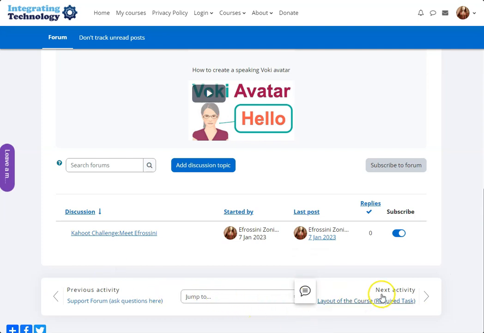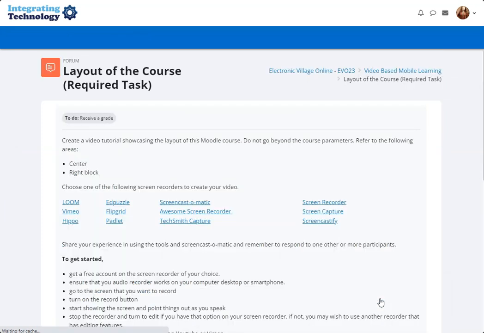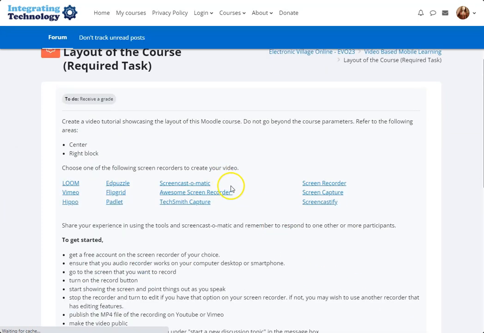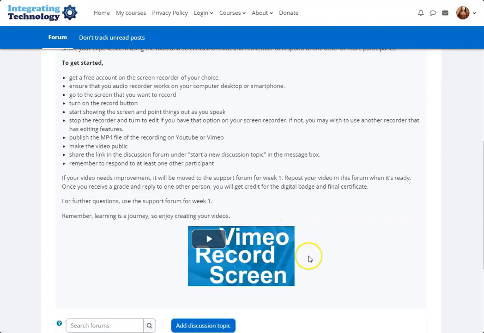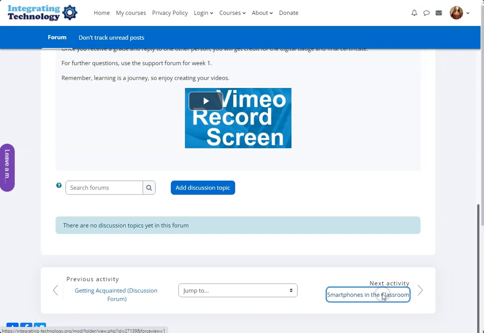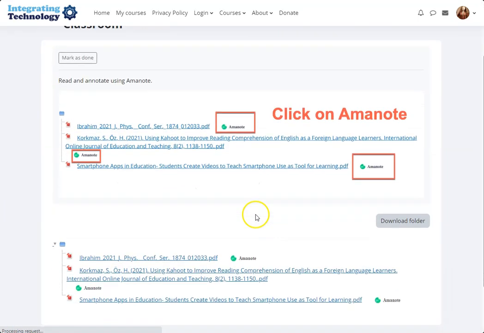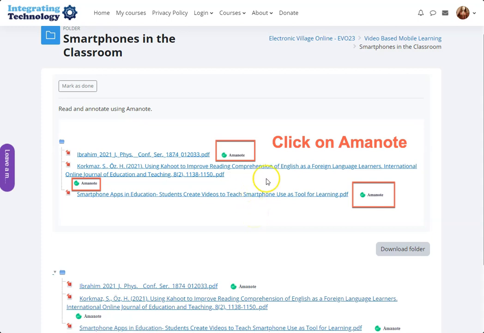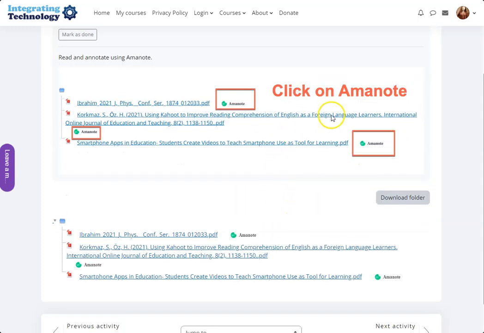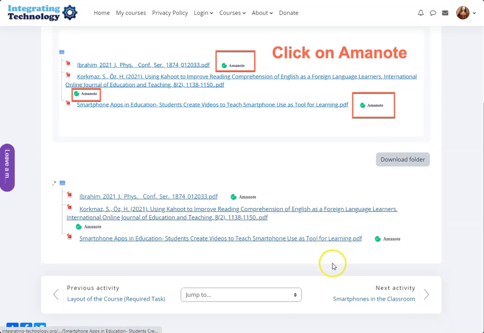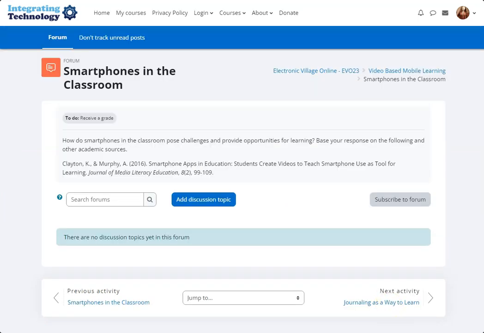So I was just saying that I can go to the next activity by clicking on the next activity box at the bottom of the page. The layout of the course, this is the activity that I'm doing right now. The next activity is smartphones in the classroom, which is reading material that we'll have to annotate on AmaNote by posting comments, summaries, questions. And the next activity at the bottom of the page, etc.